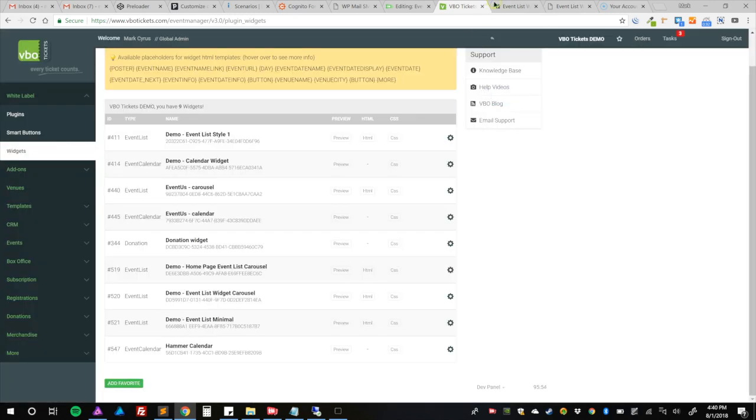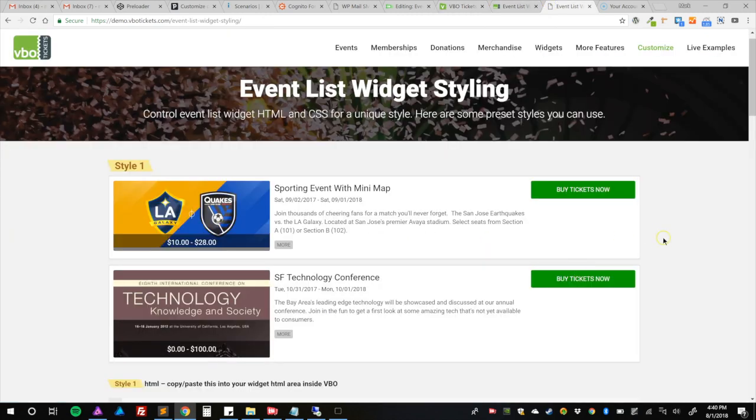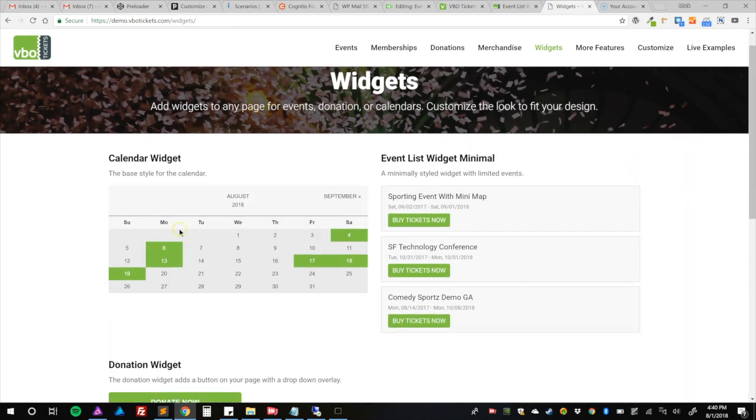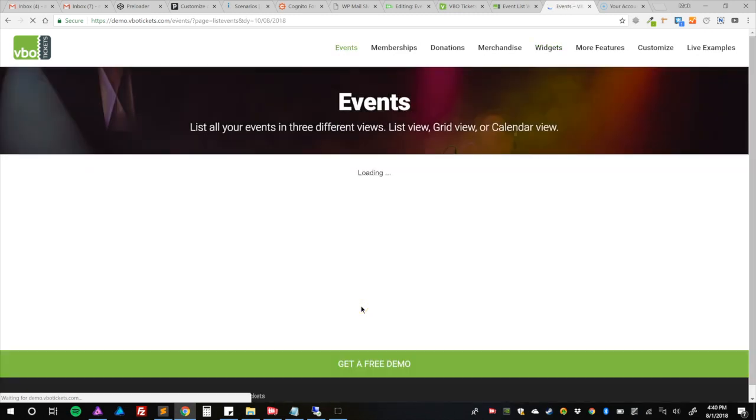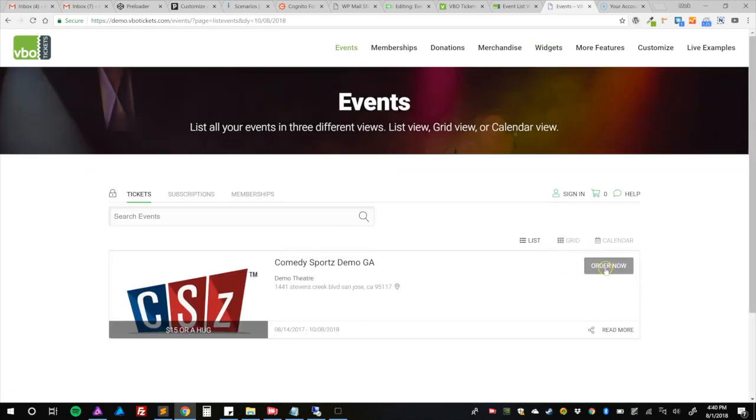Let's take a look at the calendar widget. A calendar widget will display a calendar like this with this functionality and allow people to browse through the months. When you select a date, it will take you to your plugin page, that particular event, and allow you to continue through the checkout process.